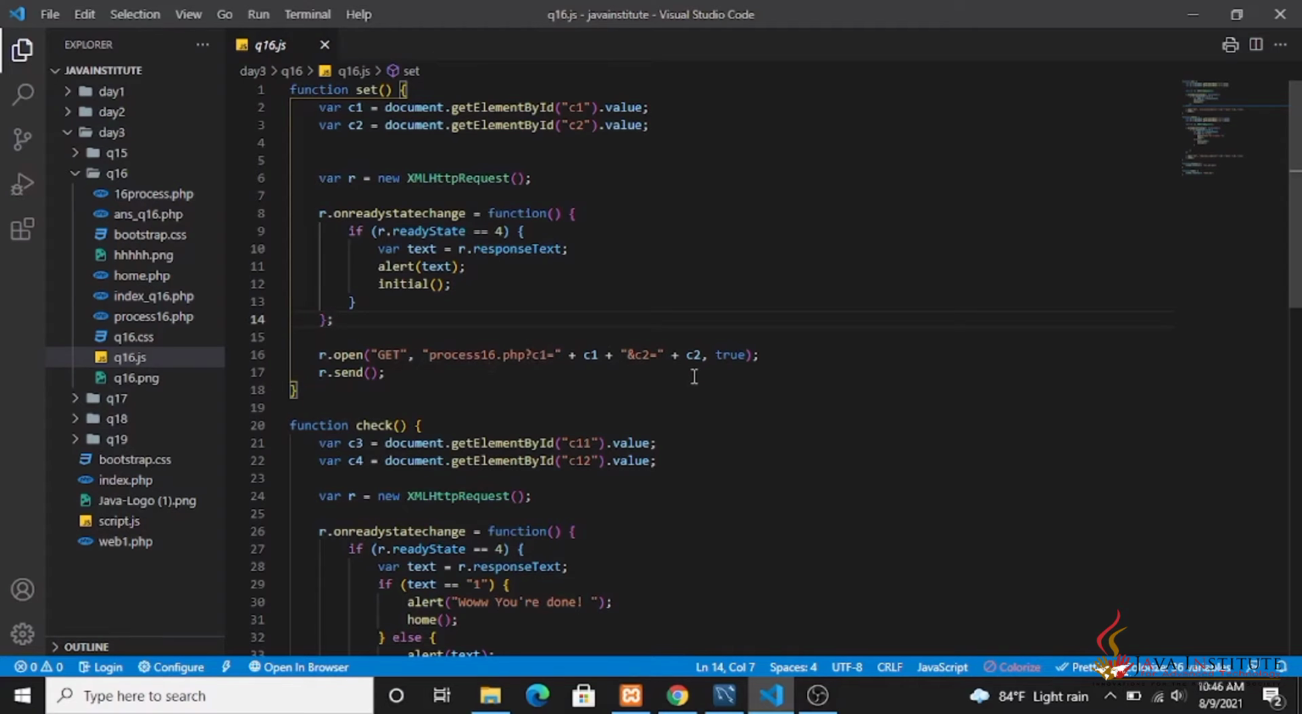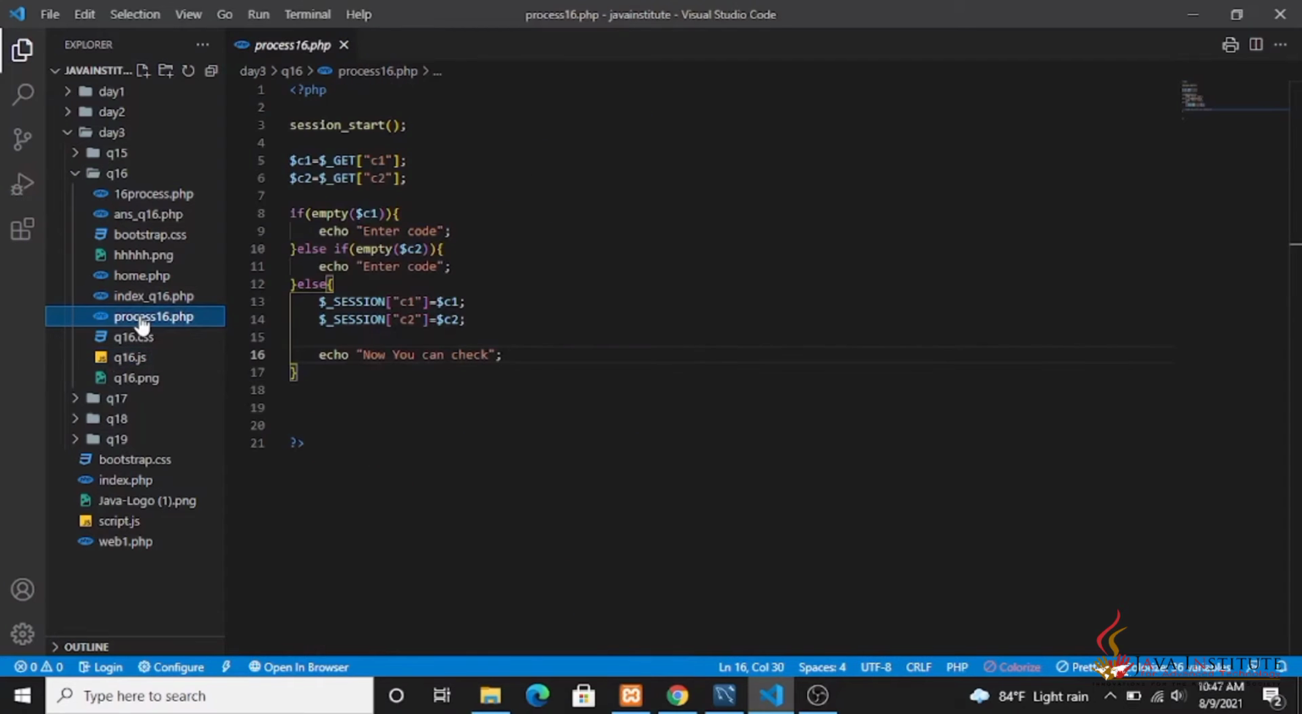I have gone to the process16.php file by gaining these two values of the input fields via the Ajax method through the get method, and I have sent the Ajax object to the process16.php file. Then I'll show you the process16.php file.